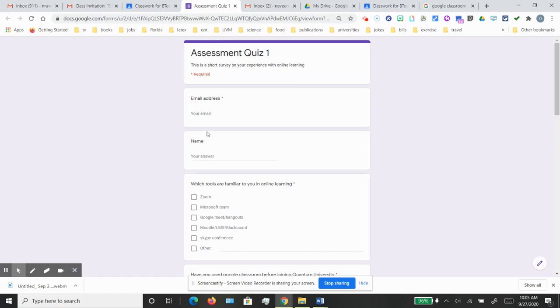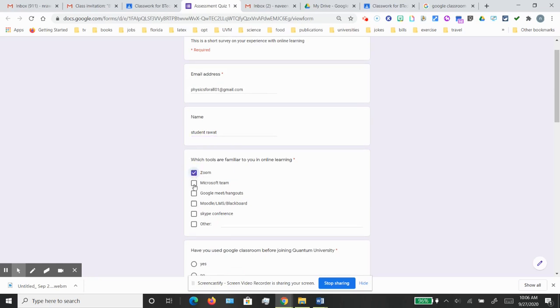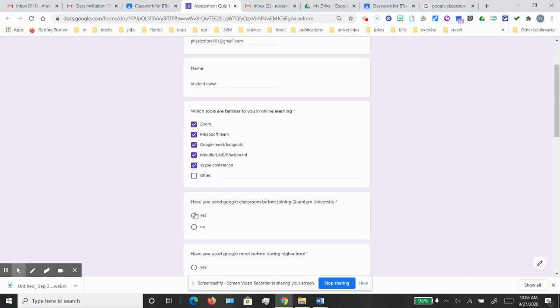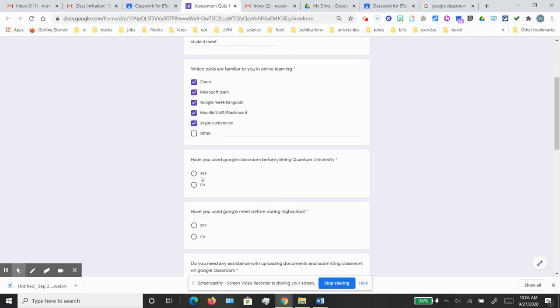As you can see, the form has opened up, so you can put in your information, the email address you have been using to submit the form, and your name. I'm just going to use a random name, and then you can make your choices on the form. So which tools are familiar? I have used all of them actually, so typically just make your selections.